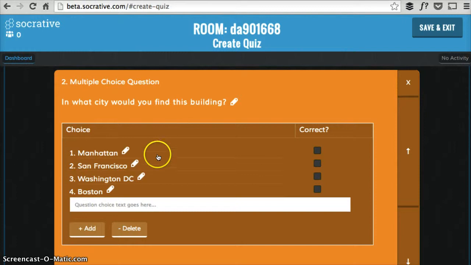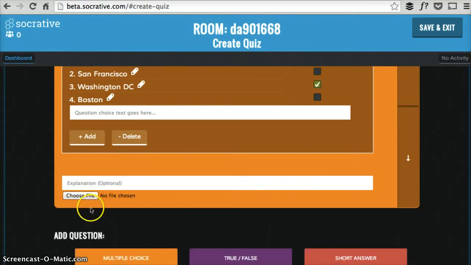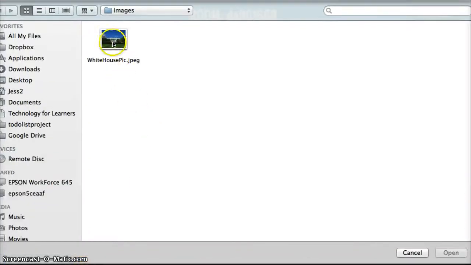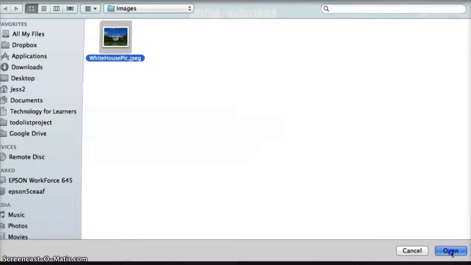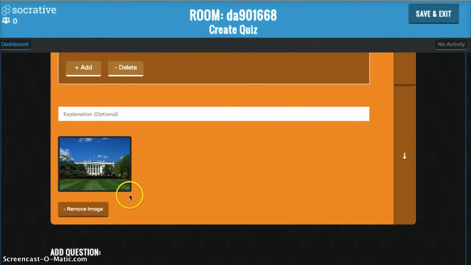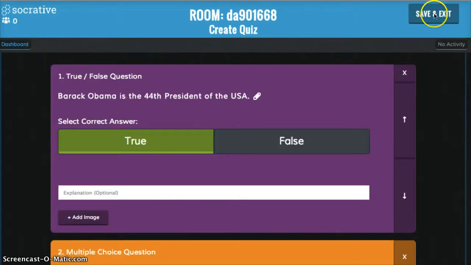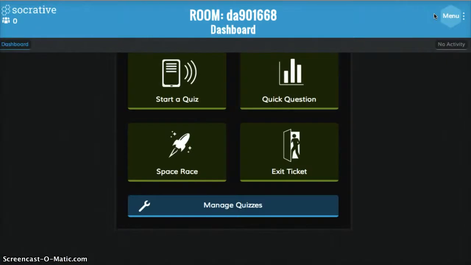Once you've entered the question and the answer options, go ahead and indicate the correct answer. Then scroll down, and to add an image, simply select Add Image, and then you'll be prompted to choose a file from your computer. Let's select this image of the White House and then select Open. You'll see this image is now being loaded for this particular question, and once that's complete, you see the image here. When you're done creating the quiz, select Save and Exit.